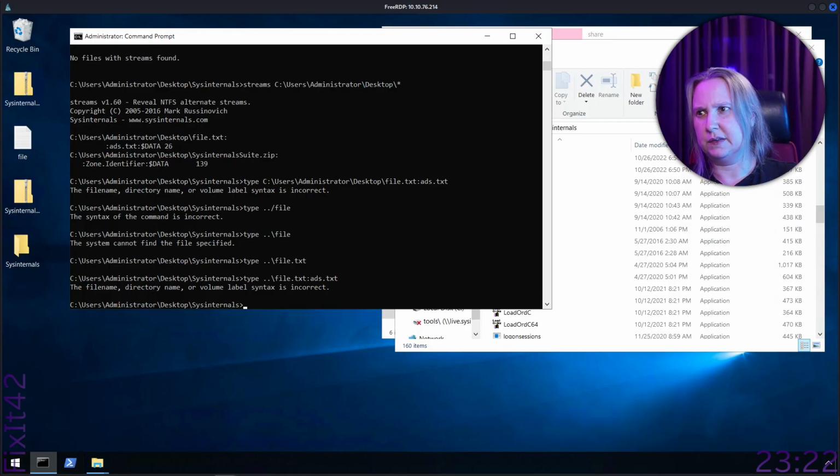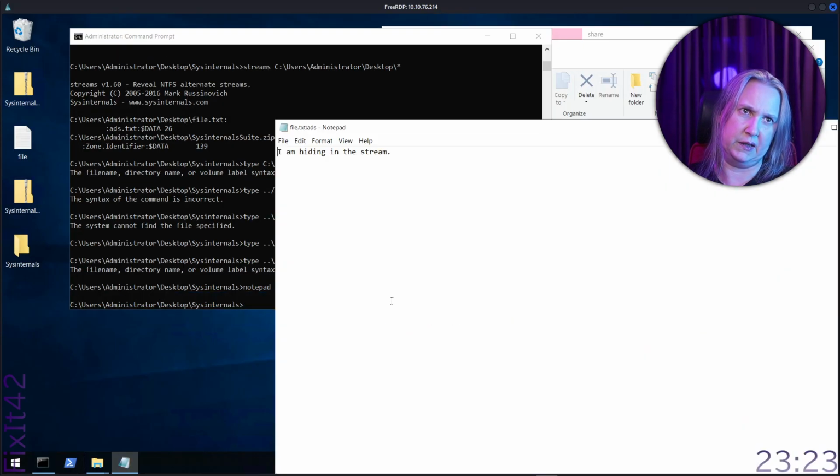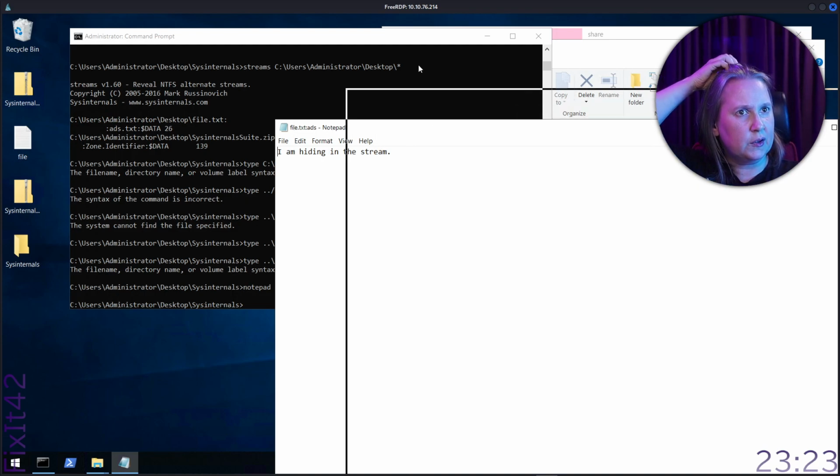Let's see what they did there in the screenshot. File.txt colon txt. So maybe type can't do that. That's probably the thing, right? So we need to use something more modern, like Notepad, which is very modern. Okay, so type can't do it. I don't like when you have to use a GUI.